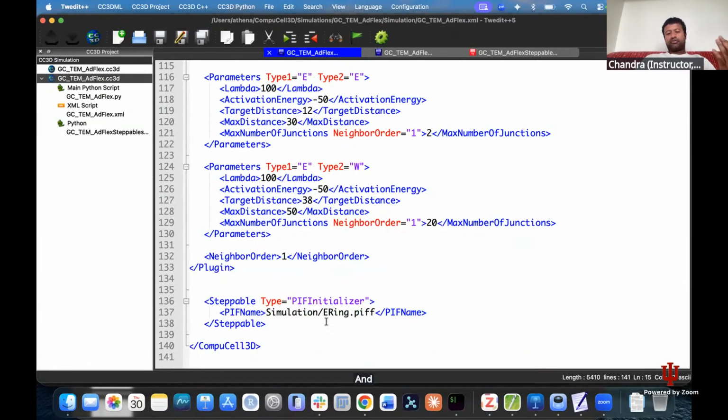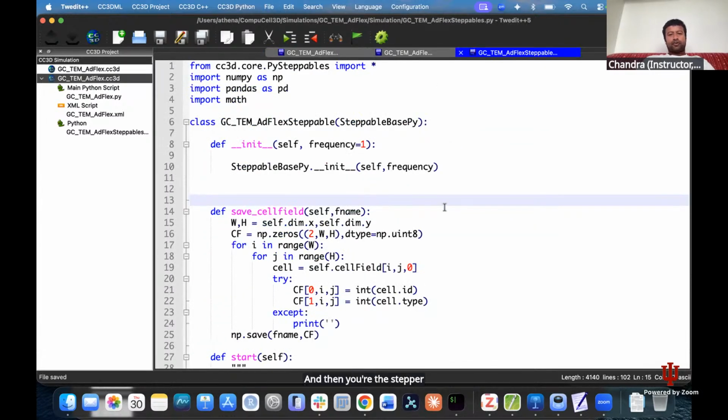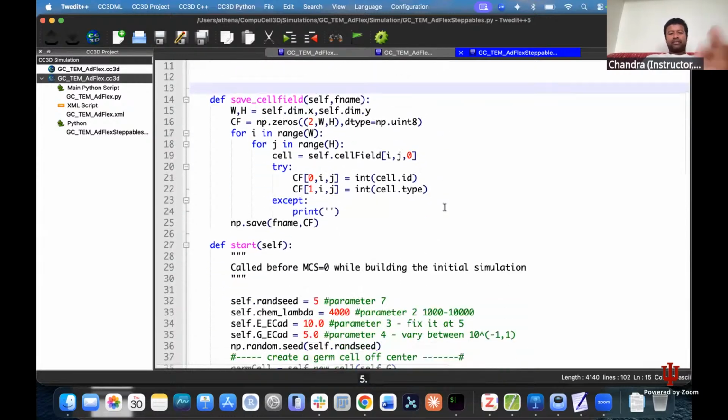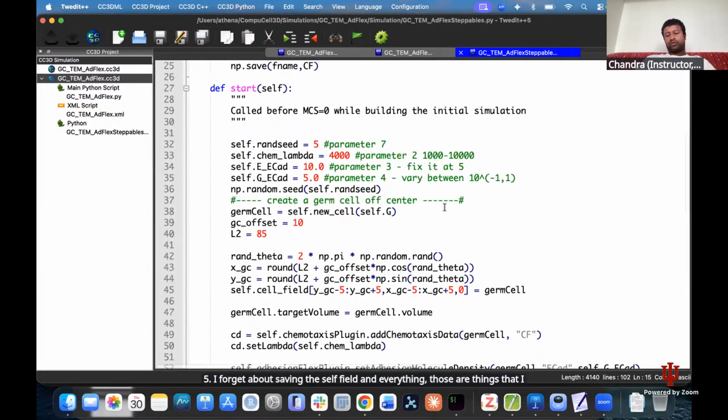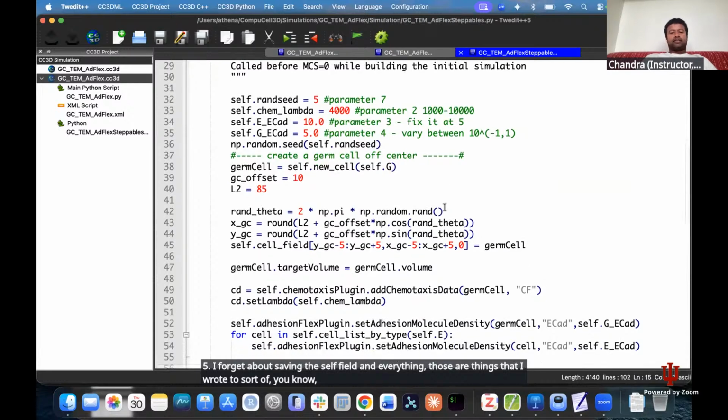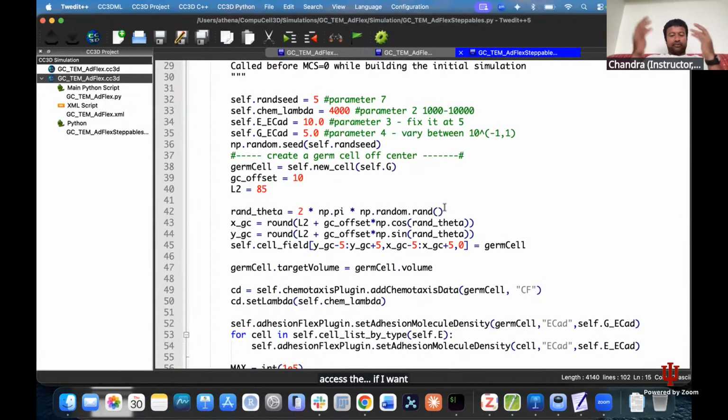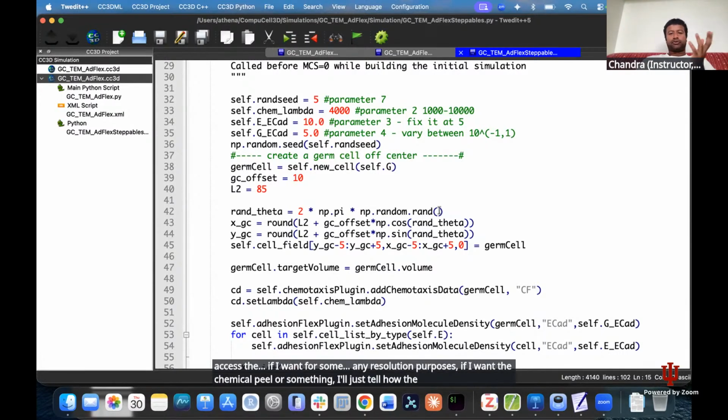The initial state was defined by this PIF file where you just say, for each cell number, what cell type occupies a particular voxel. That's what I used. And then you have the steppable file. Forget about saving the cell field and everything. Those are things that I wrote to access, for any visualization purposes, the chemical field or how the cell state looks like.